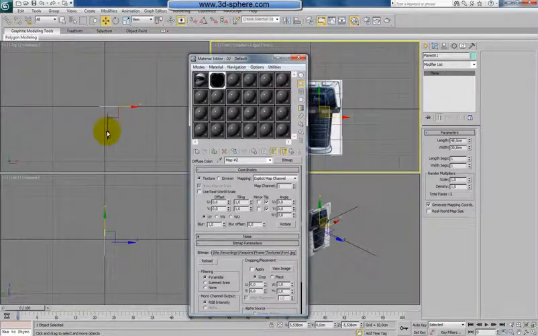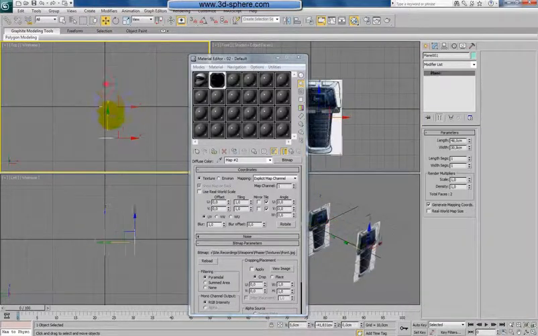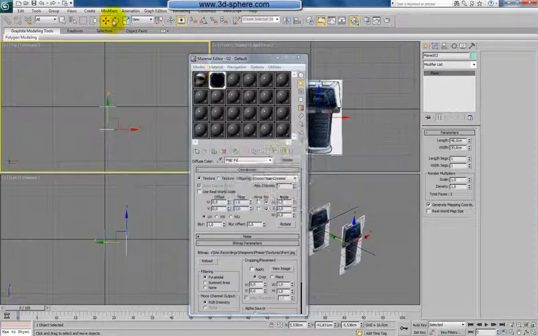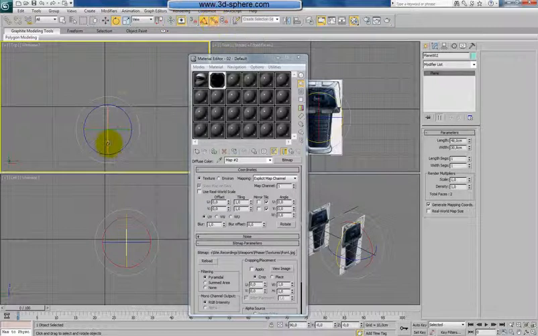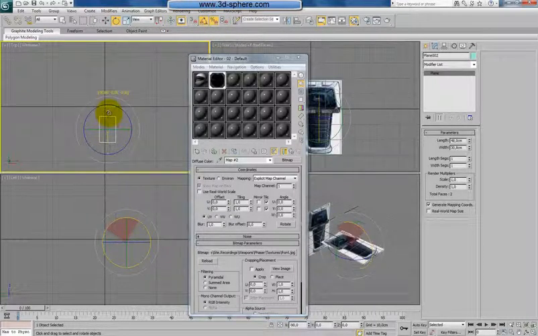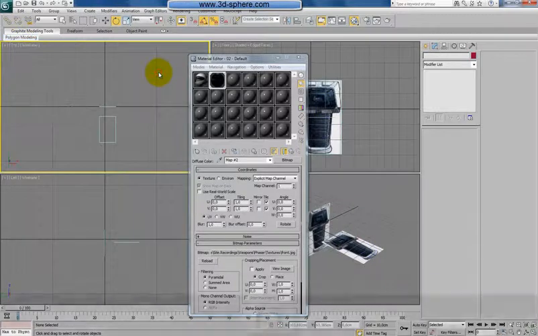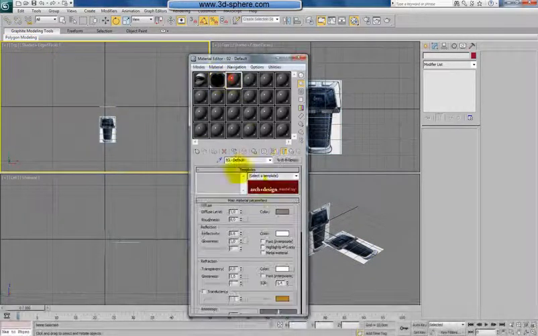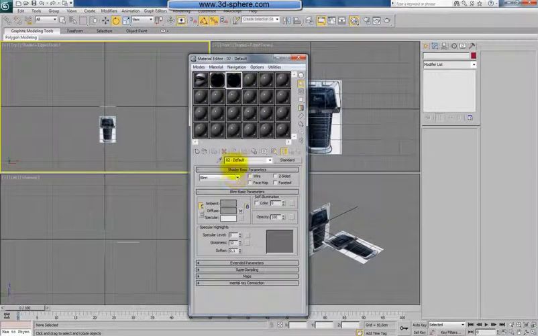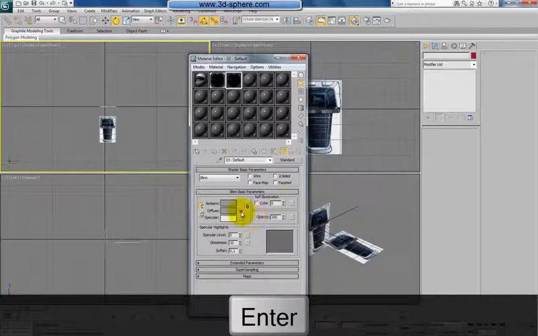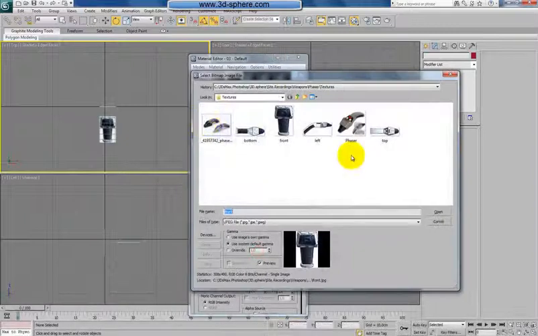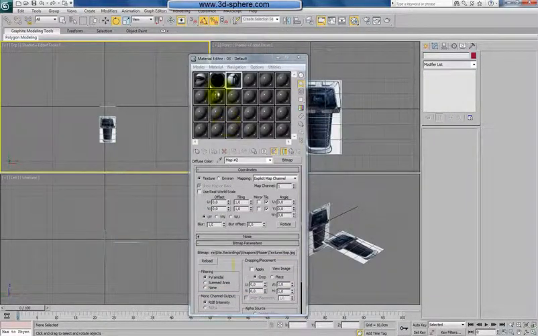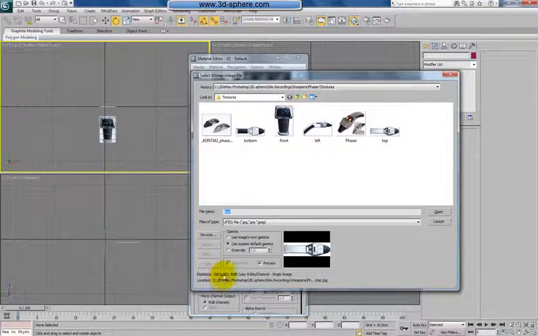I will copy this plane just by holding Shift, place it here, hit copy, rotate, turn this on, and rotate by 90 degrees. F3, F4, let's go back to shade. Again, choose some empty material or just drag this one here. I will name that default 3, change the texture and apply. So like this, I will do all my reference pictures.